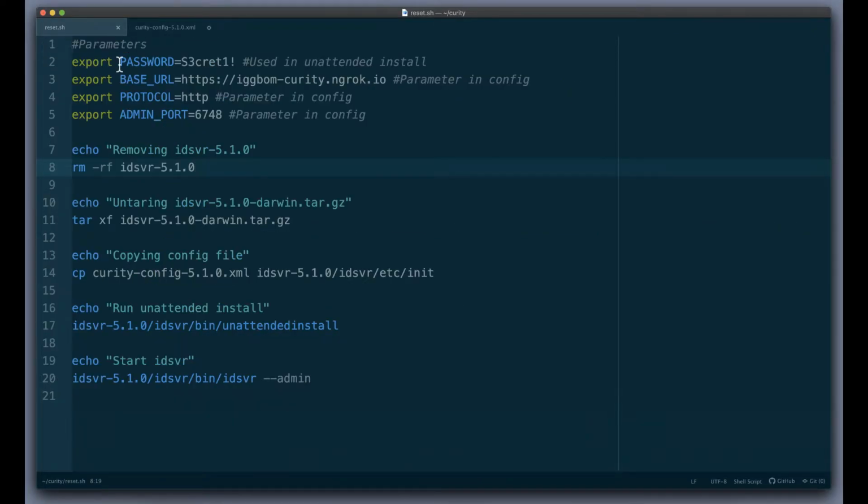If we switch to a script that I have that sets up my environment, I first have a password parameter set that is used for the unattended install. So this essentially sets the admin password for the unattended install. I also do have the base URL set here. So this is the parameter that will set in the configuration file, as well as the protocol and the admin port. Note that the admin port here is 6748, but it was 6749 in default.